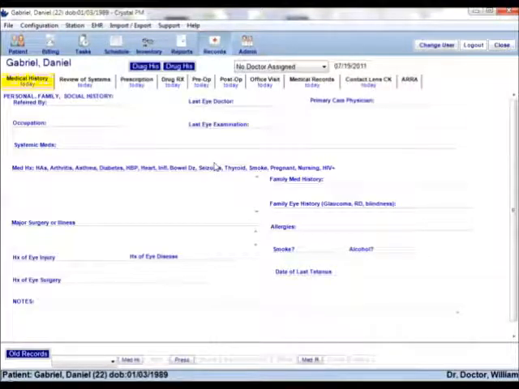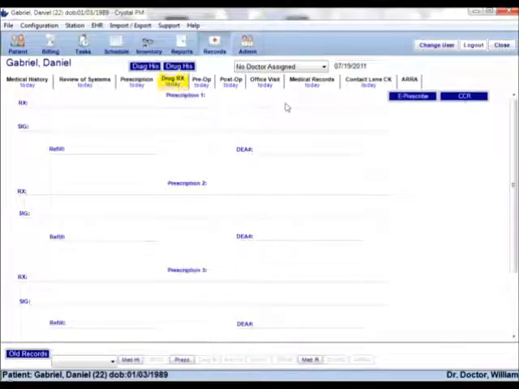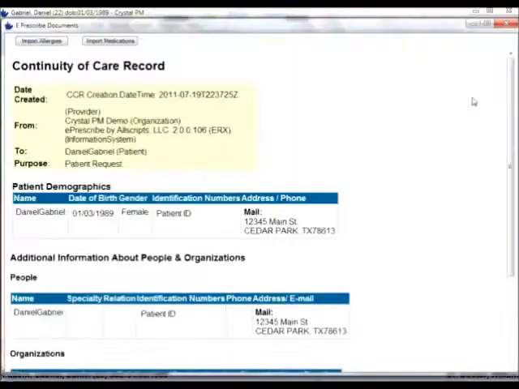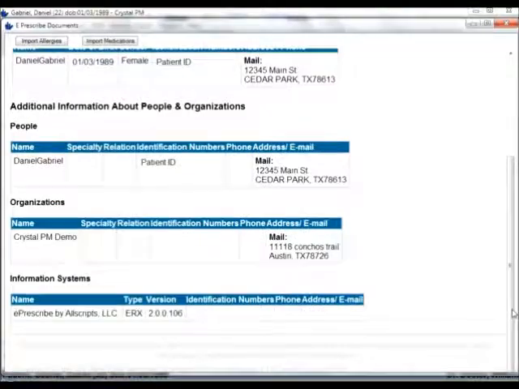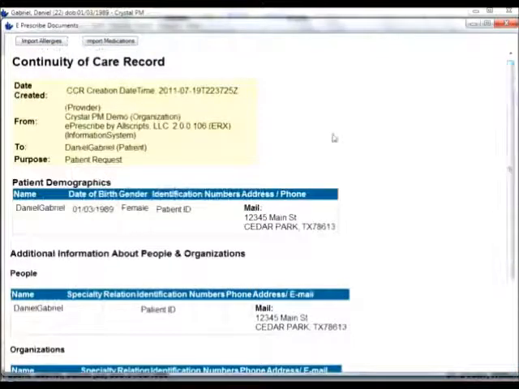Here we have two options. One, we can view a continuity of care record from the AllScripts network. If this patient has been e-prescribed a drug from another provider, it will be listed here as well. Or any medication that you might have e-prescribed will be listed here as well.